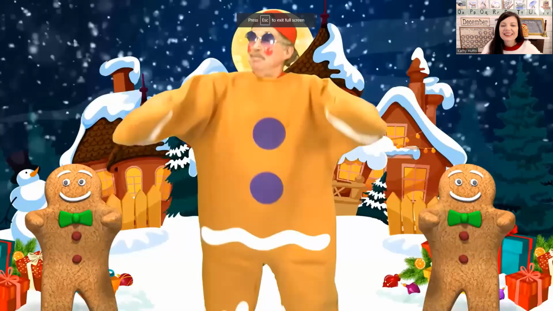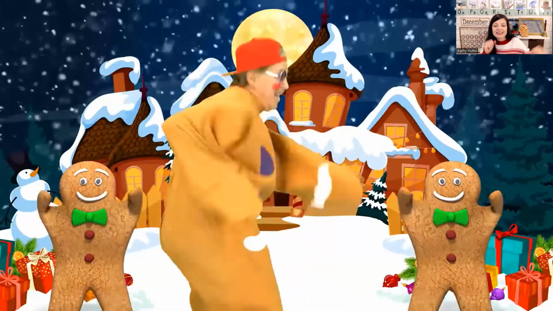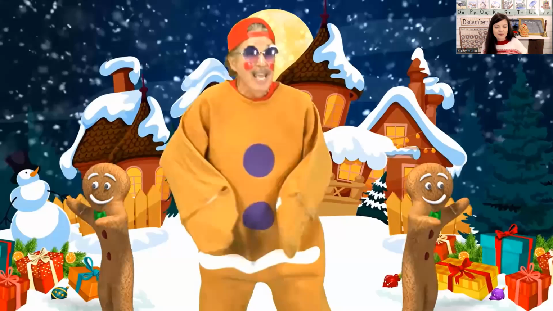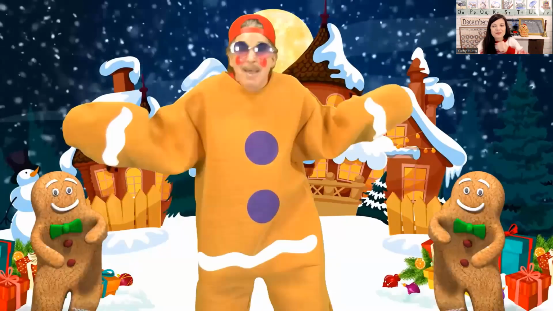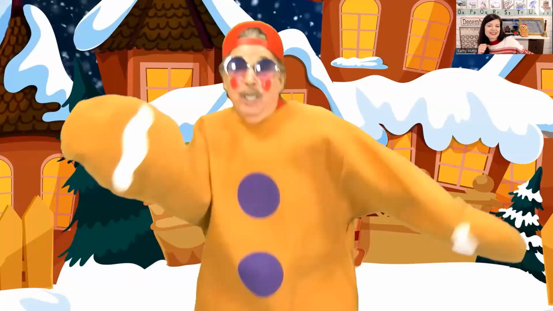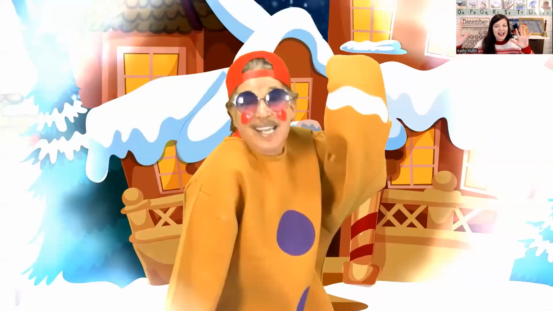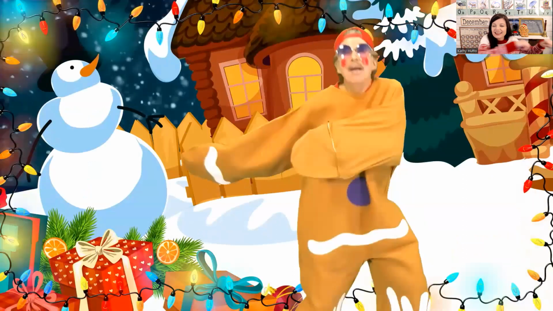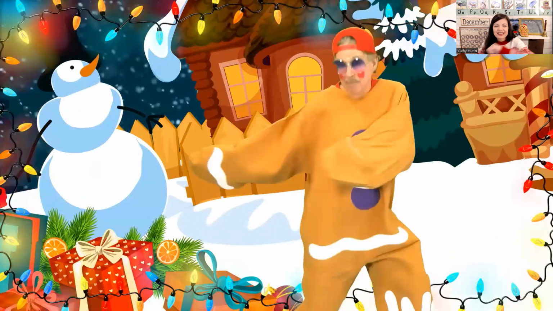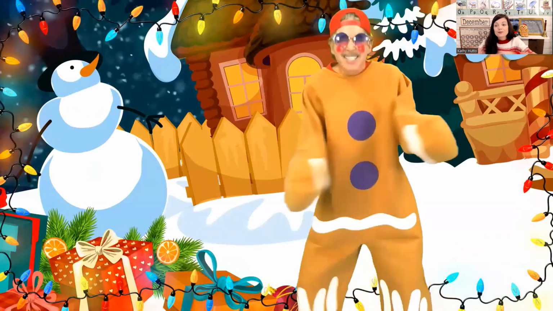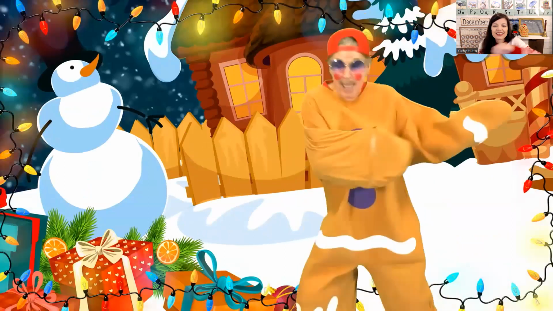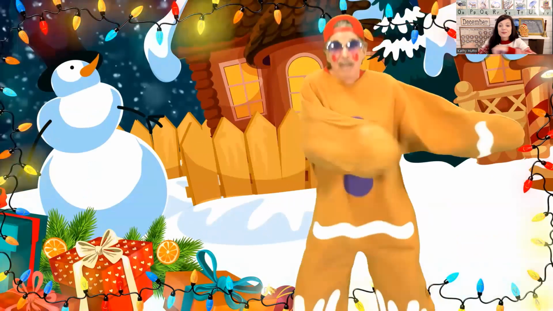I'm gingerbread man, I run as fast as I can, and I'm so happy and free. It's holiday time, and I'm feeling so fine, because I love to dance and freeze. Do the twist, do the twist, move and dance with me. Do the twist, do the twist, do the gingerbread man, dance and freeze.